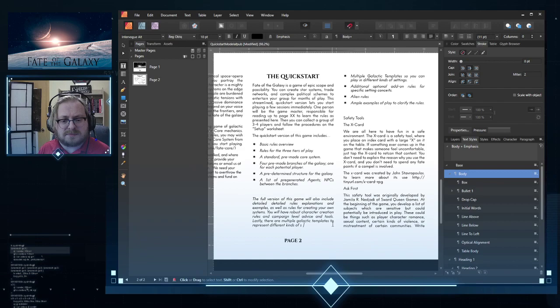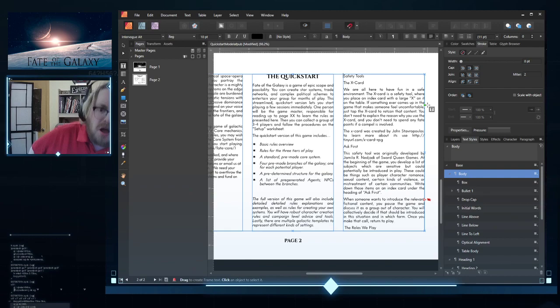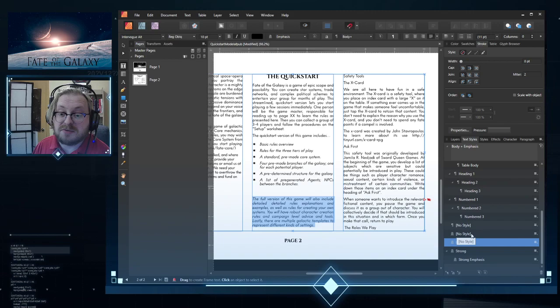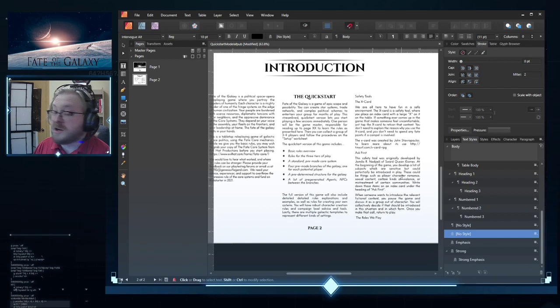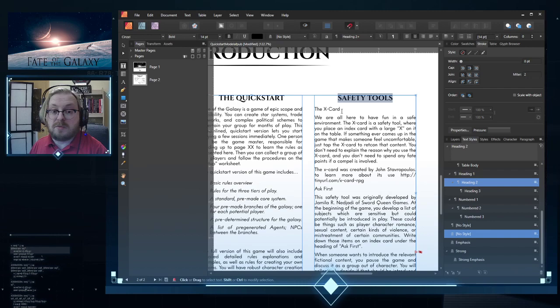So, out of my motivation to get rid of that, I was able to condense this down to a basic paragraph. I'll just get rid of my character style. And I wanted to do that because now I can make another heading in the other column, which lines up perfectly. So the quick start and safety tools line up perfectly.